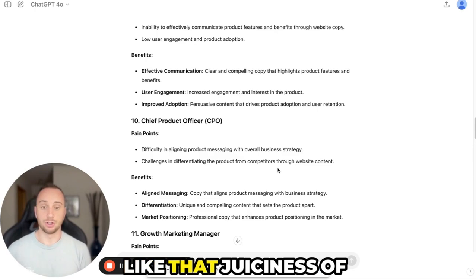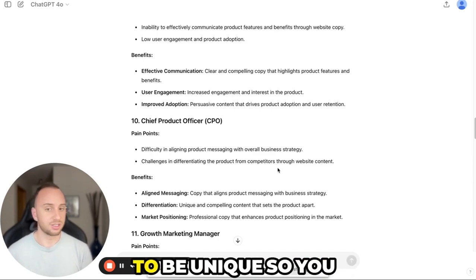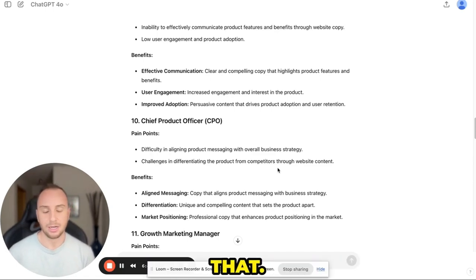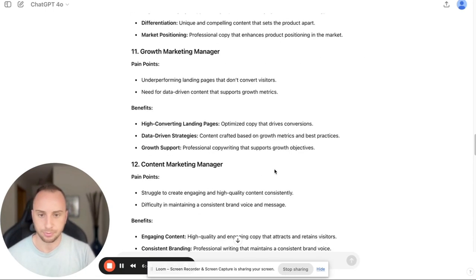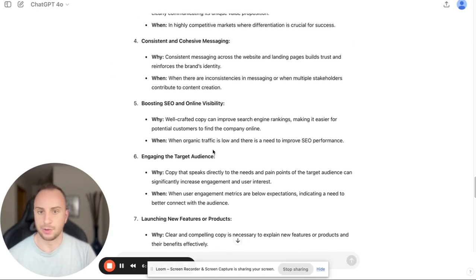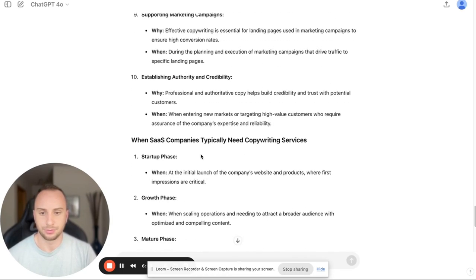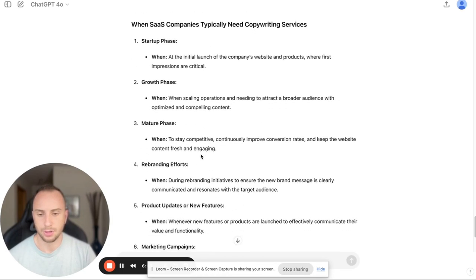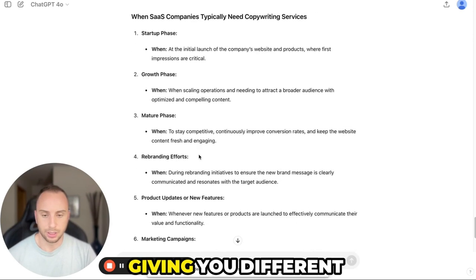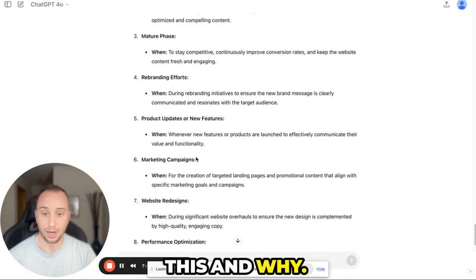You pretty much have that juiciness of an email. There's a lot of templates out there, but that juiciness inside the email needs to be unique. So you can't really templatize that. So here you go. That's how you do it. Yeah, I think that's a great one, new features or products. Yeah, these are great too, giving you different stages of a SaaS company on when they would need this and why.